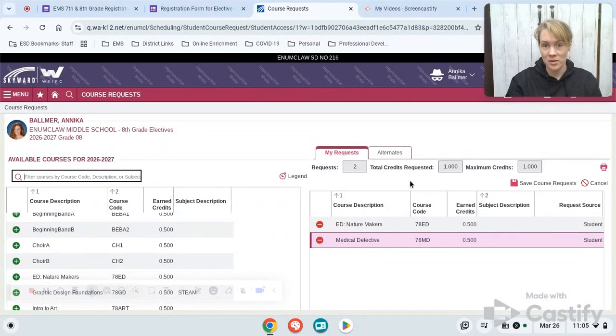The max amount of classes that you can request has to be no more than 1 credit worth, which this one's 0.5 and this one's 0.5, so that's a full credit.